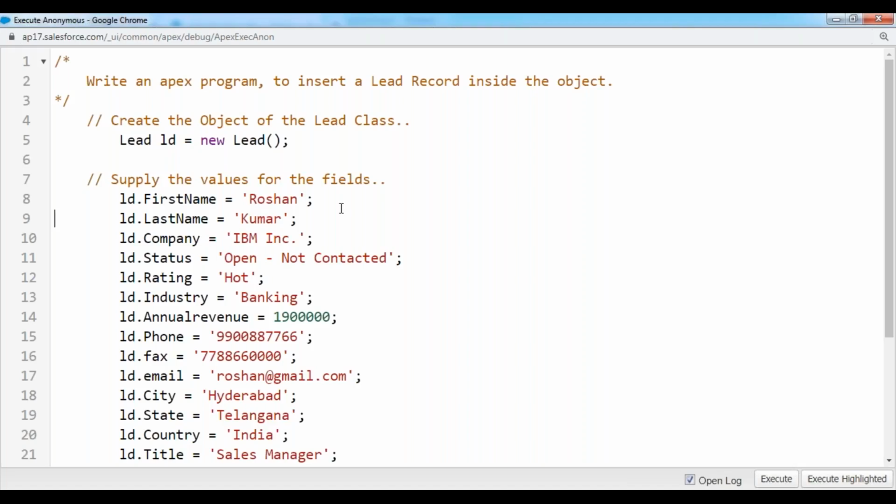Firoz asks: can we do the same in Apex, not using the execute anonymous window, by using an Apex class? We can't execute from there. We can write this code inside the Apex class and we can execute it from the anonymous window. Execution should always be done from the anonymous window, not from the Apex class. Okay.